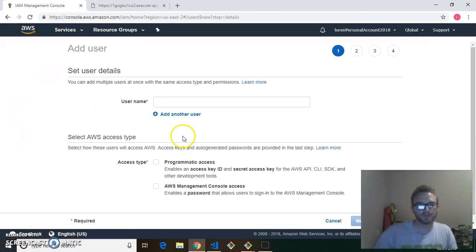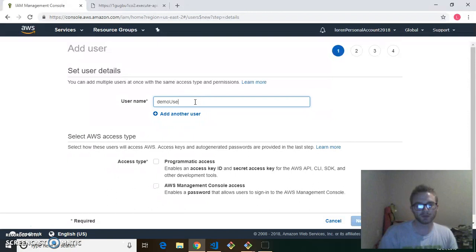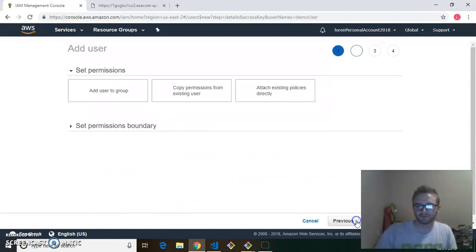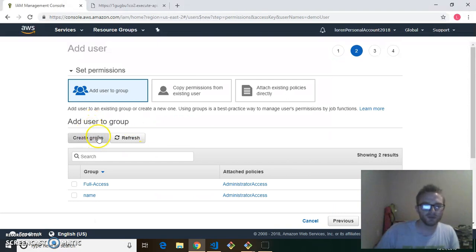So if you add a user, you can name it whatever you want. I'm going to do mine as demo user. You're going to give them programmatic access. And then you need to add them to a group. The group gets permissions, not the user. So you create the user and add them to a group, and the group has certain permissions.